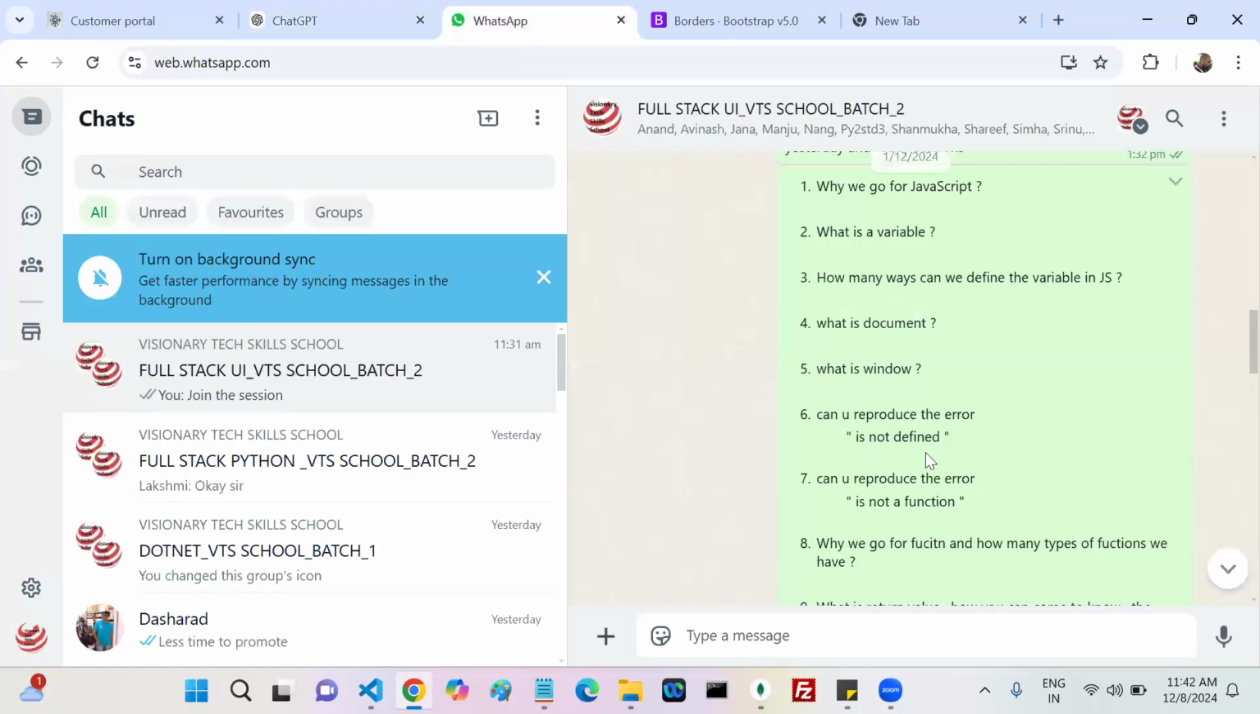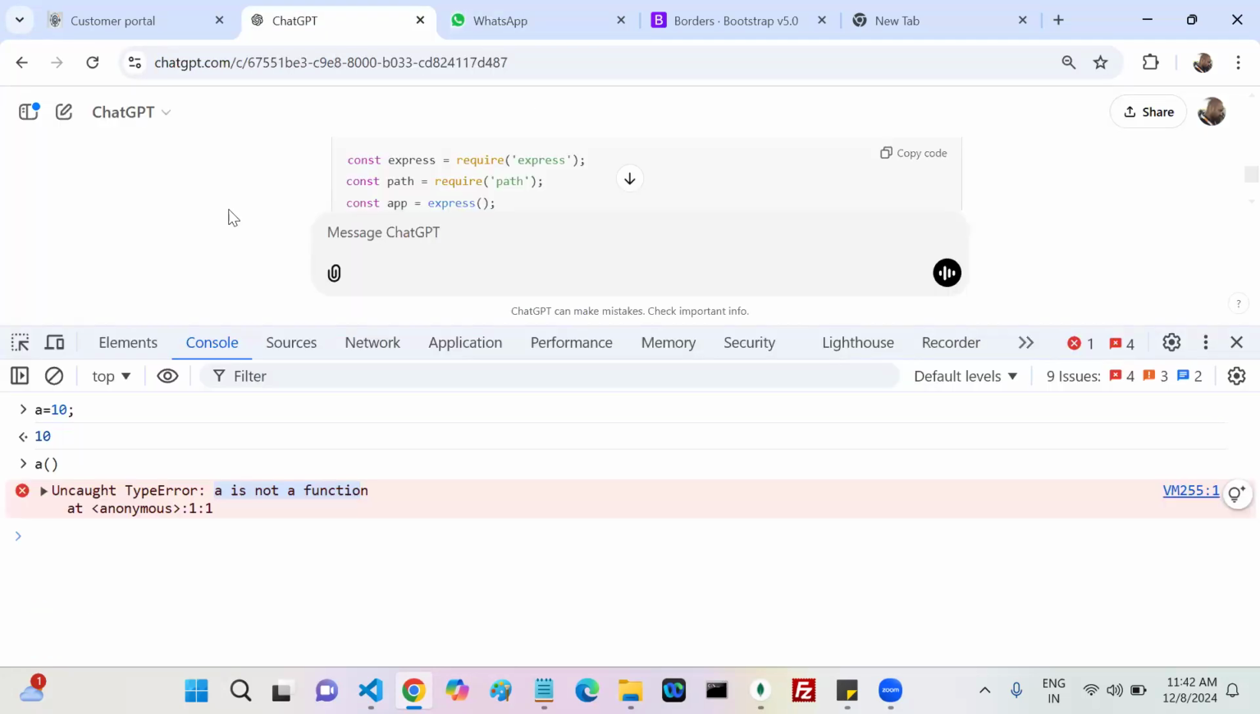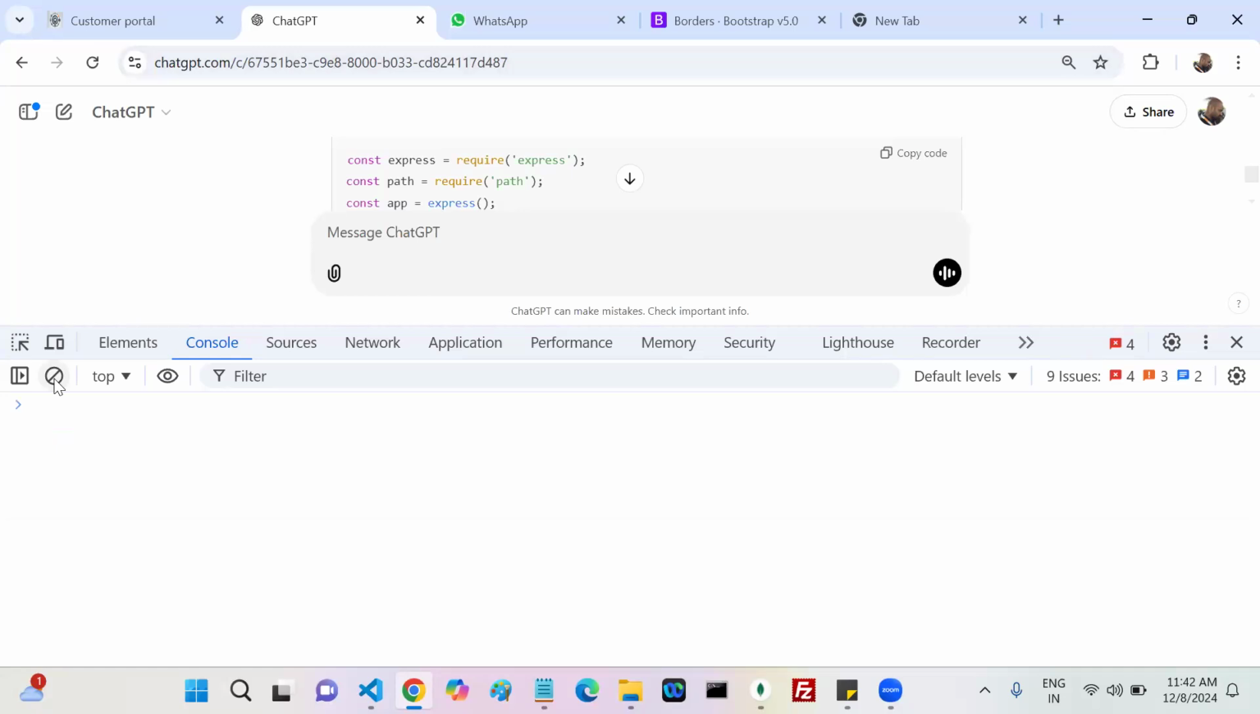Why do we go for functions and how many types of functions do we have? Functions are used to write some functionality, to reuse the functionality. There are 4 types: function without parameter, with parameter, with return type, and without return type.